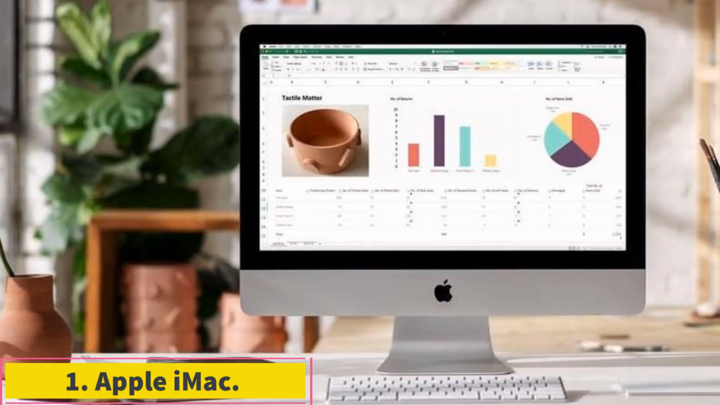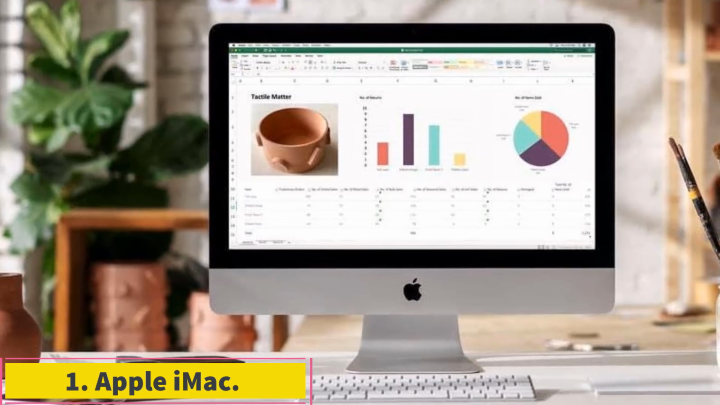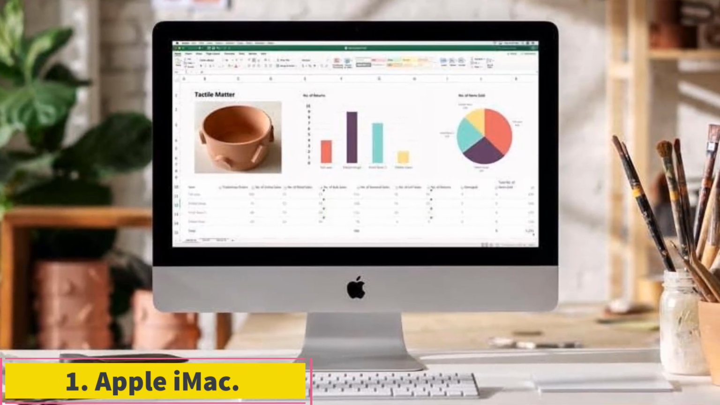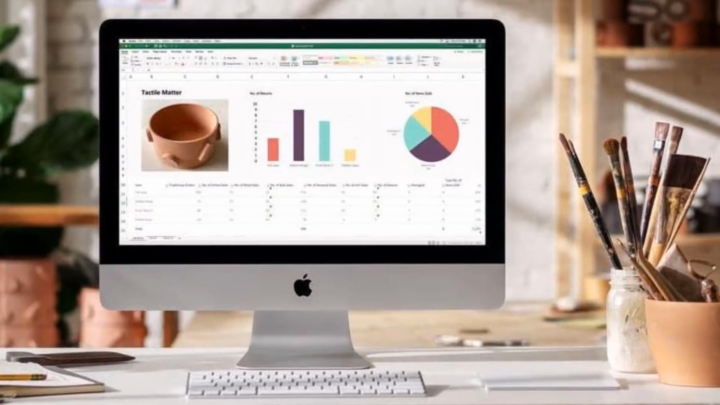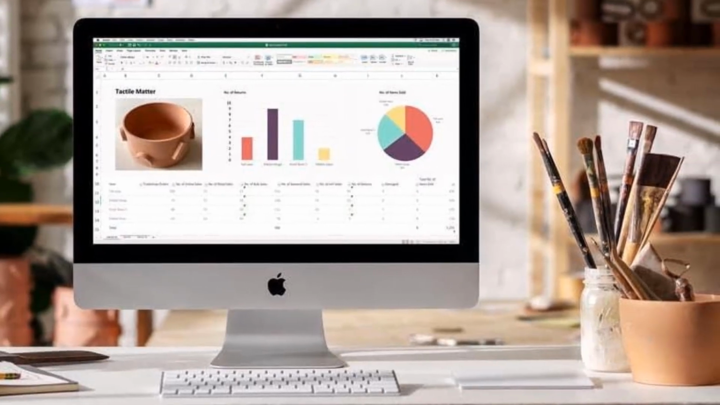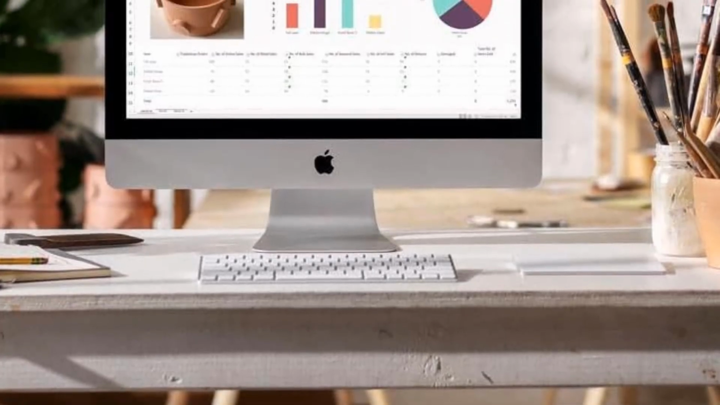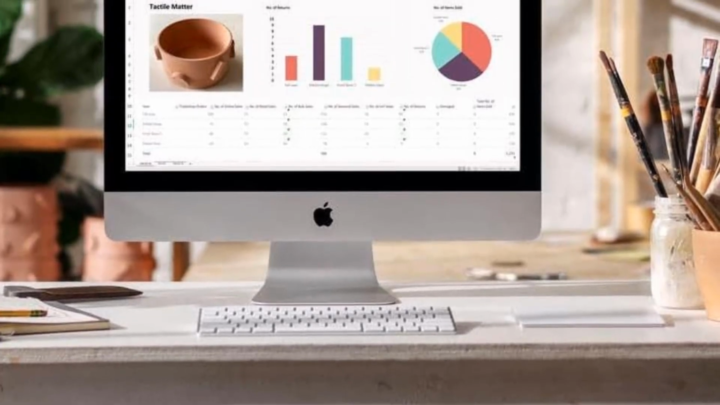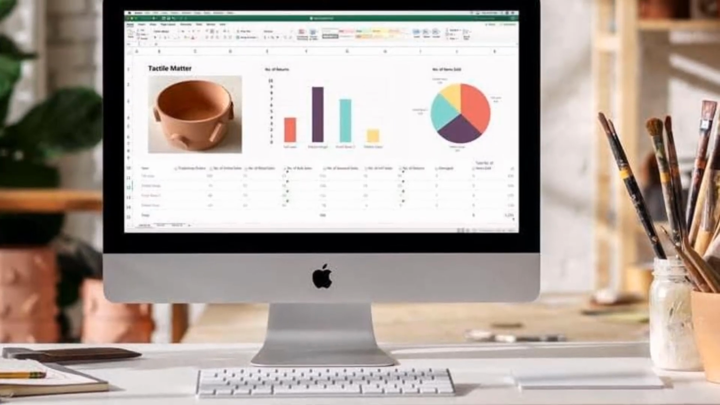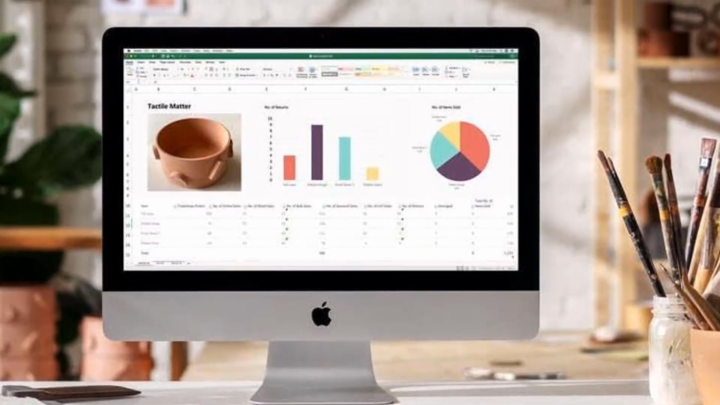Number 1. Apple iMac. Kicking off today's list is our winner, Apple's 2020 iMac. Their latest iMac model combines stunning imagery and speedy performance that makes photo editing a breeze. The computer features a 10th generation Intel Core i5 processor that can reach speeds of 3.1 GHz. You won't encounter any problems with speed or performance thanks to this CPU.